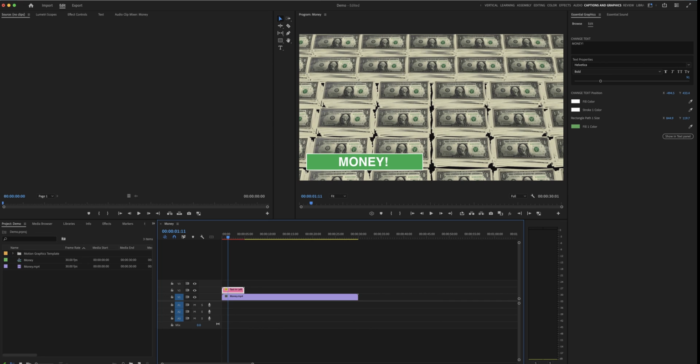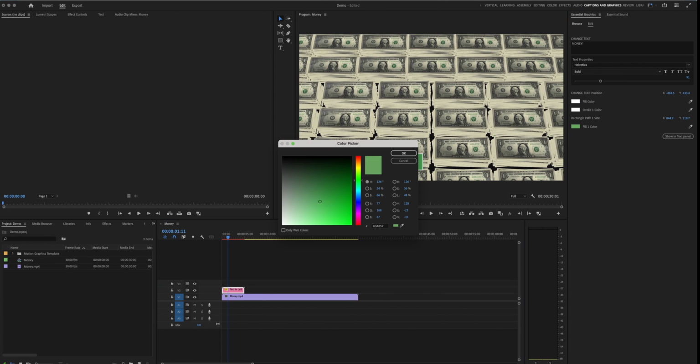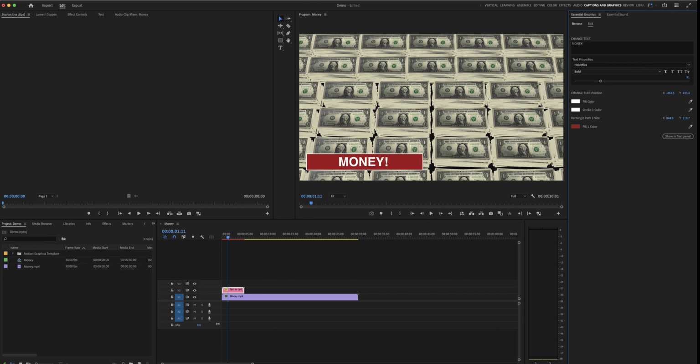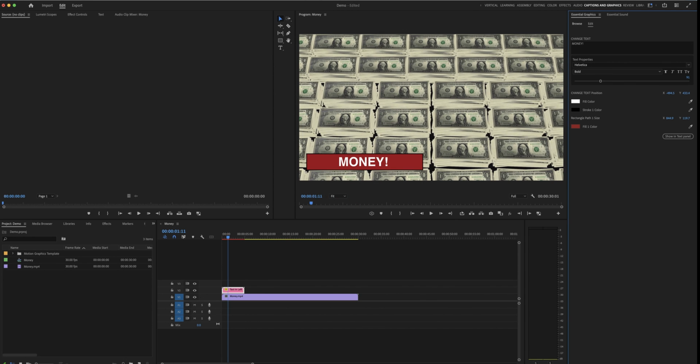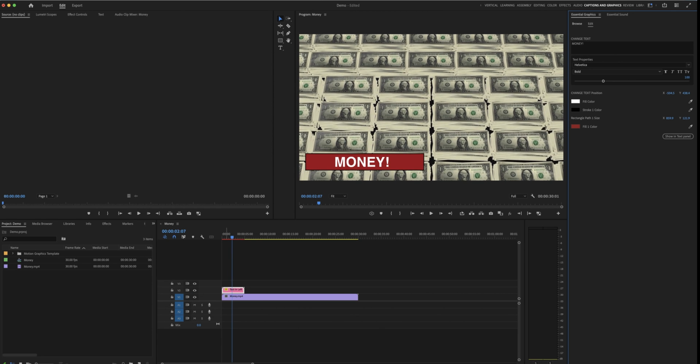I could do everything I chose. I could change the color of the background. I could change the color of the stroke. Everything that I put in After Effects to be editable. I can change the text size. I can change the text position. All this stuff is available to me. I can change the size of the box. All right, there we go. Bingo.